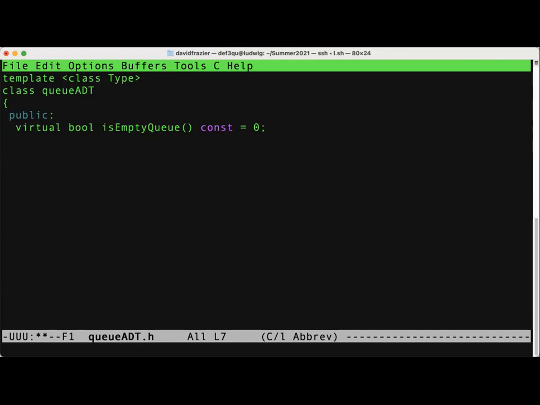We have to be careful, like with stacks, that some of the things we do are going to be destructive. Since there's no way to get to all the elements, if we're going to just go through and print all the elements of a Q, we're going to have to destroy the Q. So we also have the virtual bool isFull, which is also constant equals 0, again, to make it a pure virtual function. We have a virtual void initializeQ. That's not constant because we are going to change things potentially.